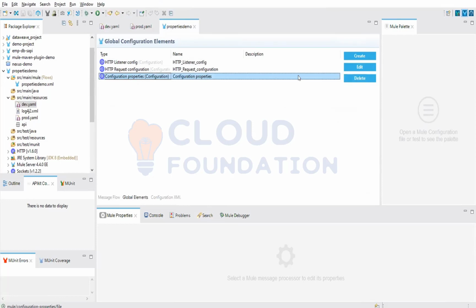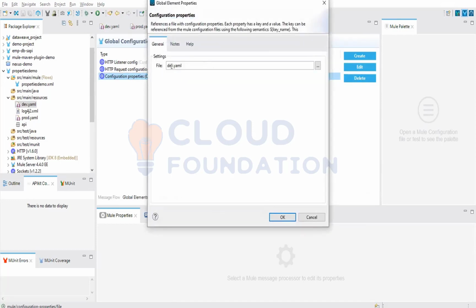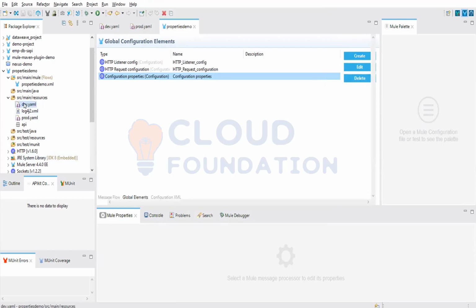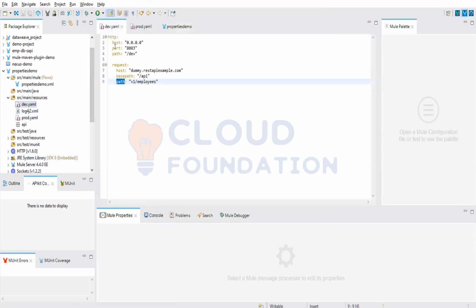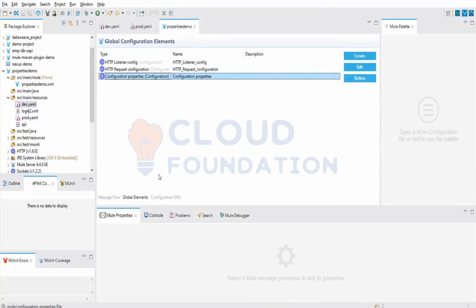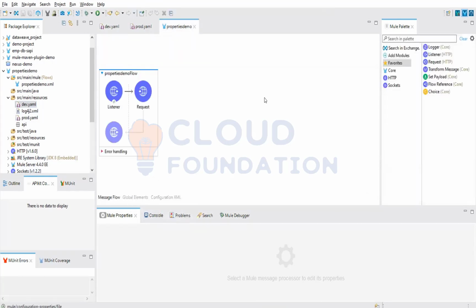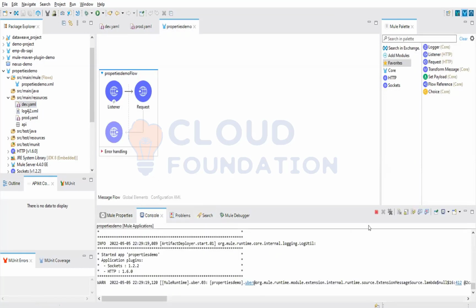We need to tell which file it has to refer. So as of now, I'm giving dev.yaml so that it looks into dev.yaml. This configuration looks for the HTTP port. This will get configured. Let me quickly configure this, deploy it once and let me show you.